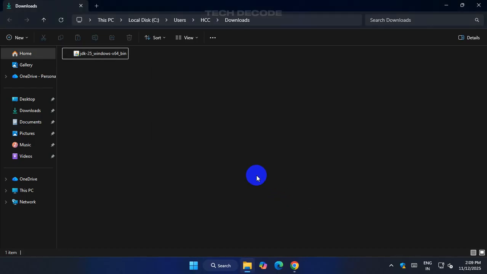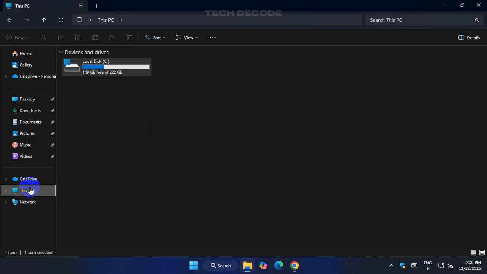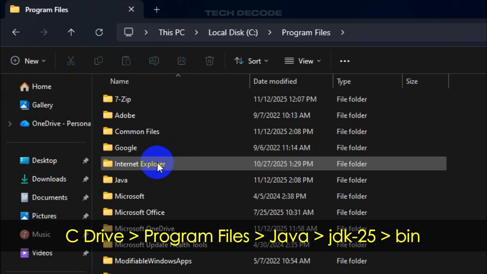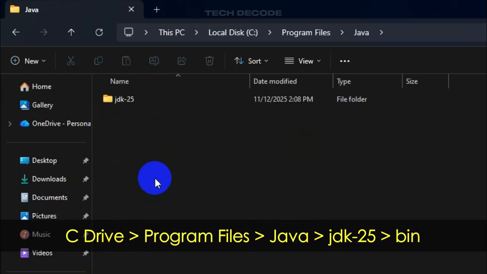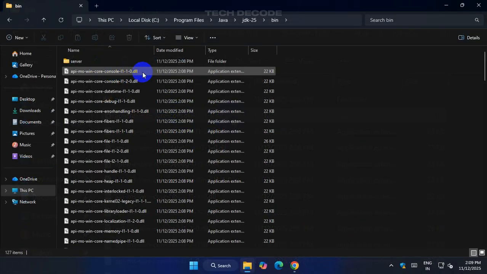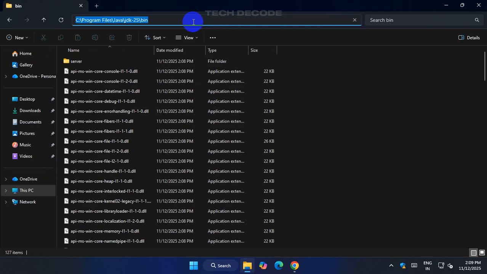Now go to this PC. Then C drive, Program Files, Java folder. From here JDK 25 folder, then to the bin folder. Now copy the folder path from here.